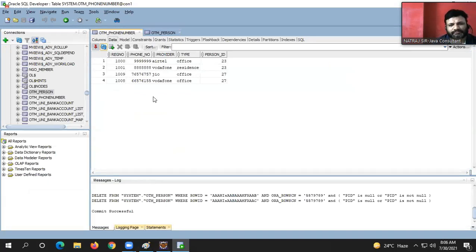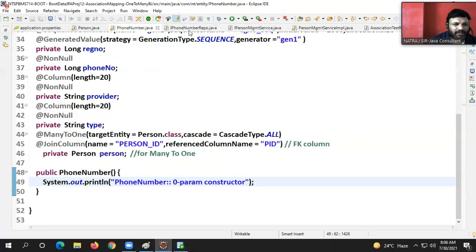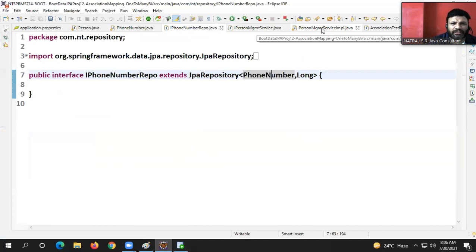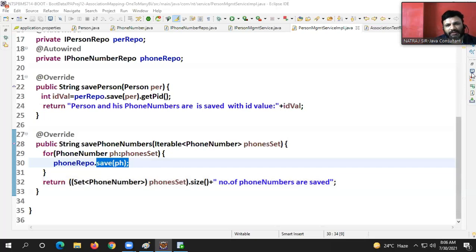Clear? Okay, fine. I'm trying to save each object, boss. I'm getting them as a collection only. I'm trying to call the save method multiple times. But before saving a child object, it will try to save the associated parent object. Then it will save all the child objects. See the insert queries, how the insert queries are coming.